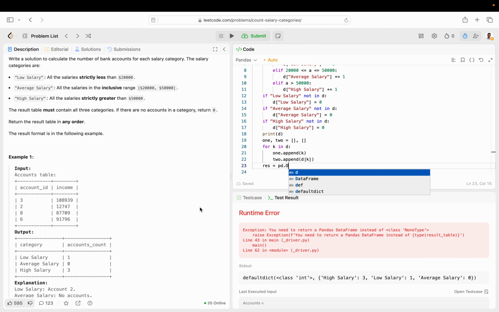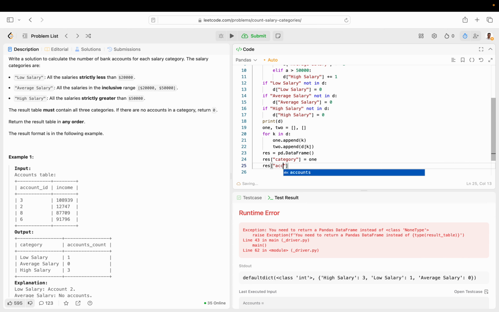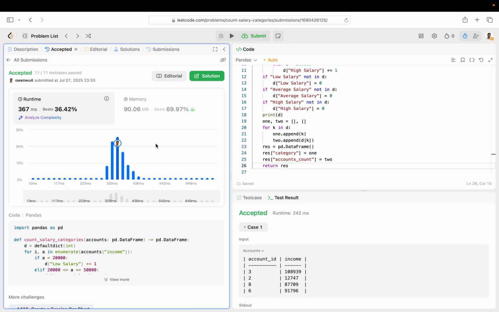So let's just go ahead and create an empty data frame. Let's set category equal to 1 and accounts count equal to 2. And then let's return the result and run this. Okay, submit it. And there you go, passes all test cases.